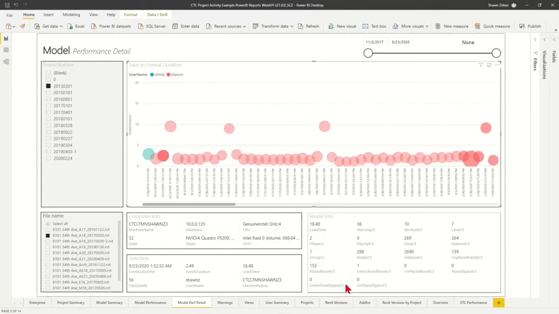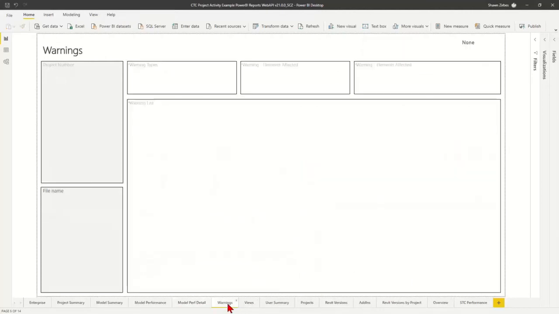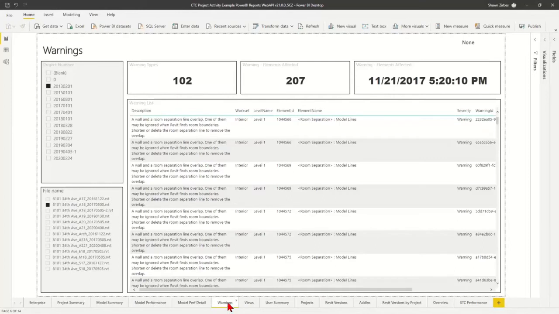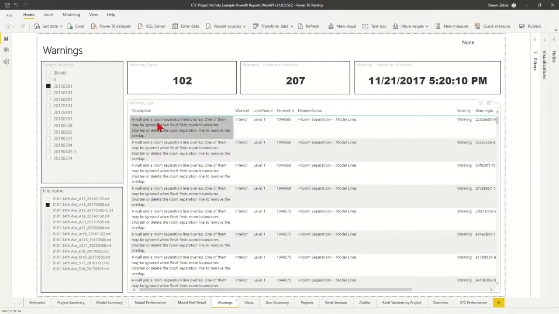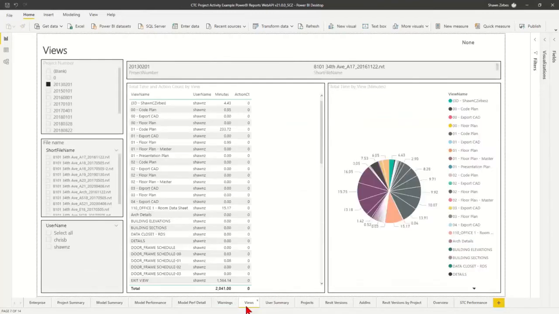All right, and I get that breakdown of stuff over here again as well. Now, I was mentioning warnings. You can break down the warnings in these models and see really quickly what the warnings are and what they affect. You can see a breakdown of the views in the model and who the user was that was last working in that view and how much time they've been spending there. So I can see total hours broken down by effort of views themselves.